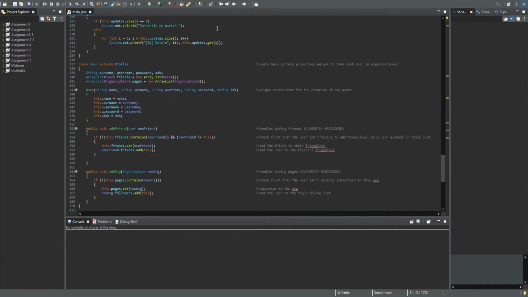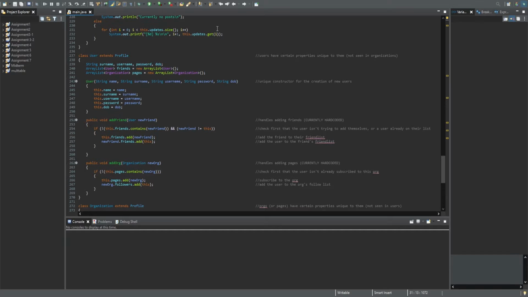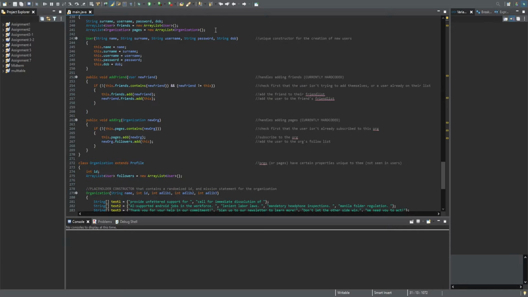Then we have the user class. Users have certain properties unique to them, not seen in organizations, i.e. username, surname, password, date of birth, the friends list, and the following pages list. They also have a unique constructor for the creation of new users, and an add friend function that will handle adding friends.